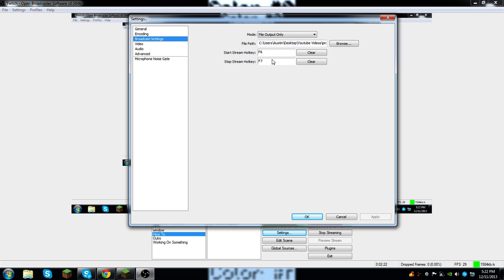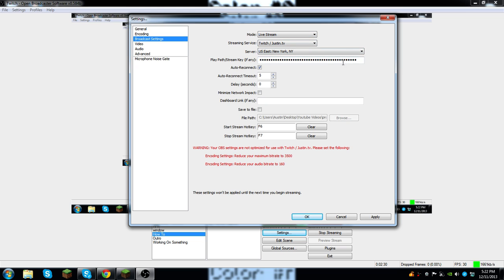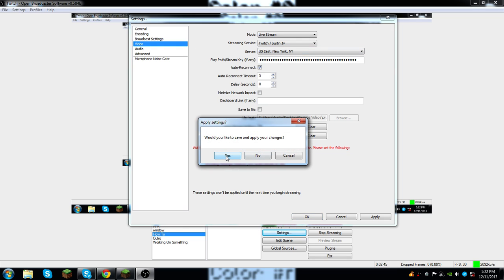I have this set up here, the F6, F7. You're going to have to pick live stream, of course, and you have to type in your stream key. If you don't know what it is, that's going to be a different video. This is just for whenever you're trying to live stream, if you want to reconnect, that's whenever you have a really bad connection. I don't mess around with any of that other stuff. The video.